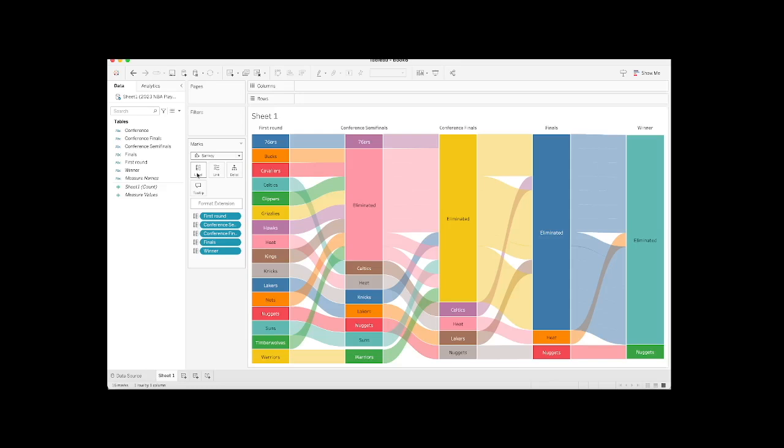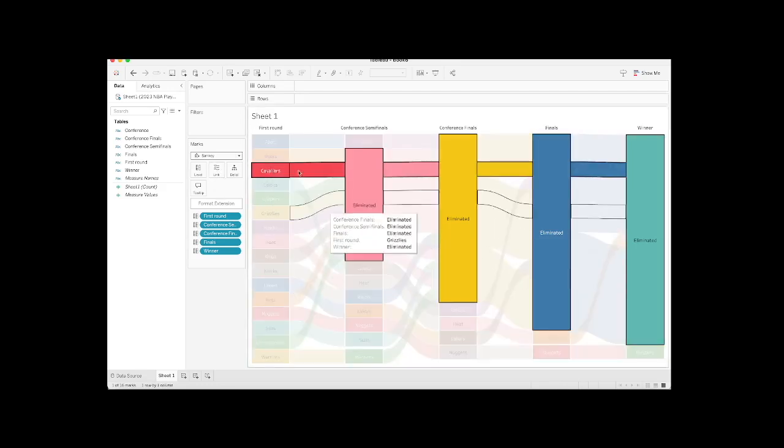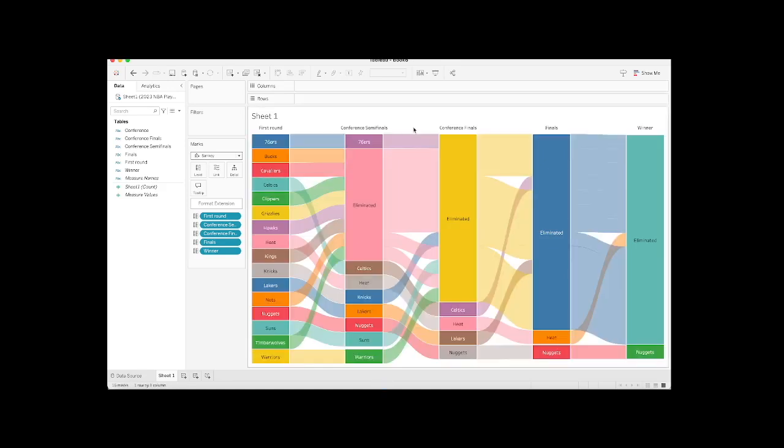If we were making a different type of Sankey chart, maybe something for a budget, and we wanted the route from one level to the next to have a certain width, we would control that with this link option. Here we're just tracking each team and seeing if they make it to the next level.